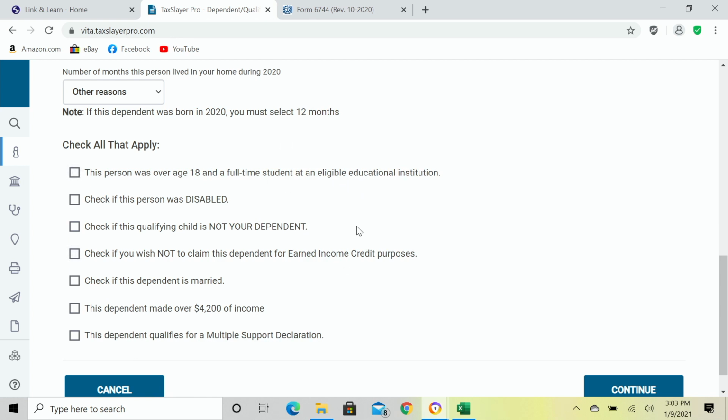And then additional questions for the dependent. Was this person over the age of 18 and a full-time student at an eligible educational institution? Check if this person was disabled. If this qualifying person is not your dependent. If you wish not to claim this dependent for earned income credit purposes, check if this dependent is married. Check if this dependent made over $4,200 of income, or check if this dependent qualifies for a multiple support declaration.